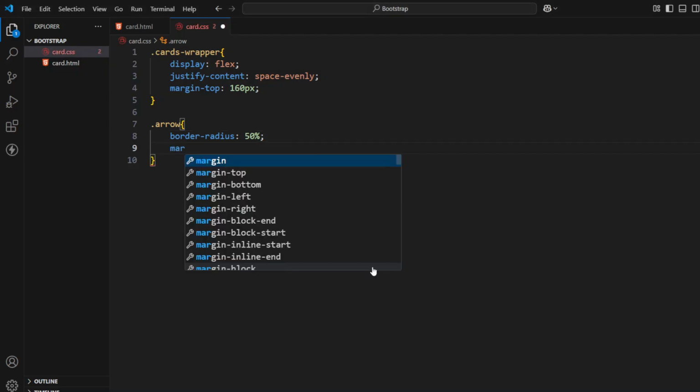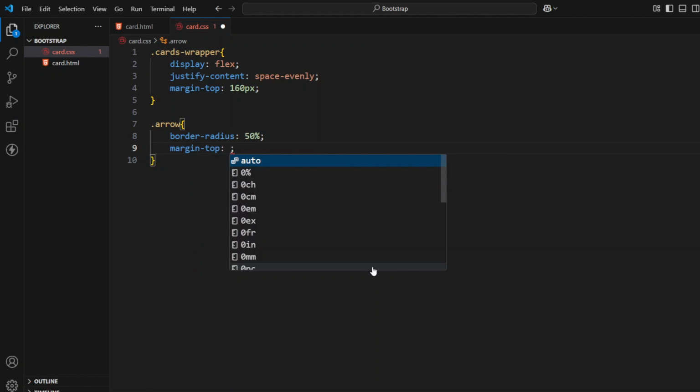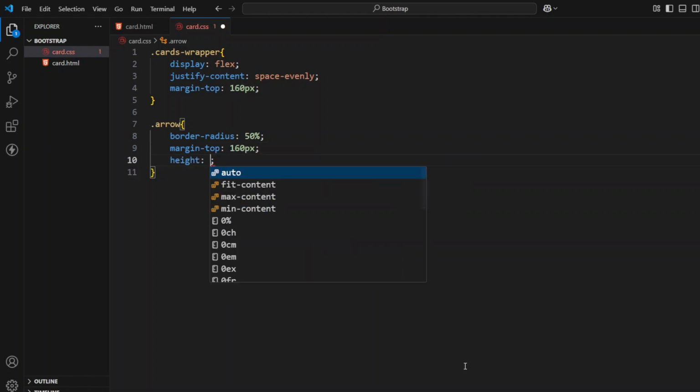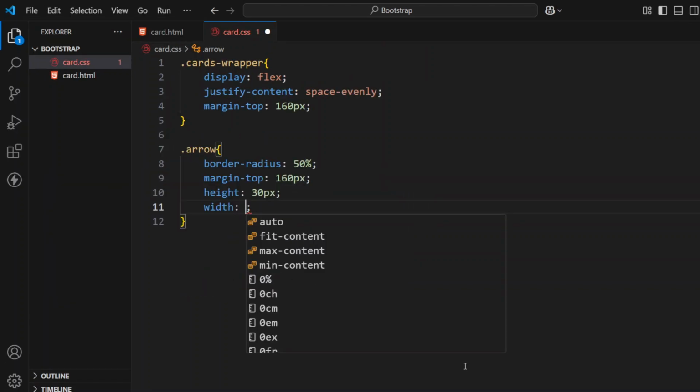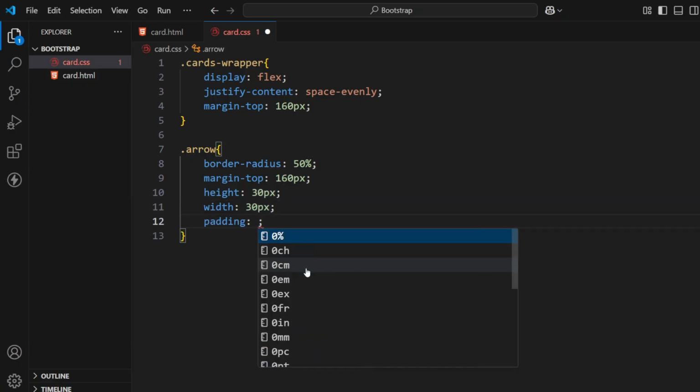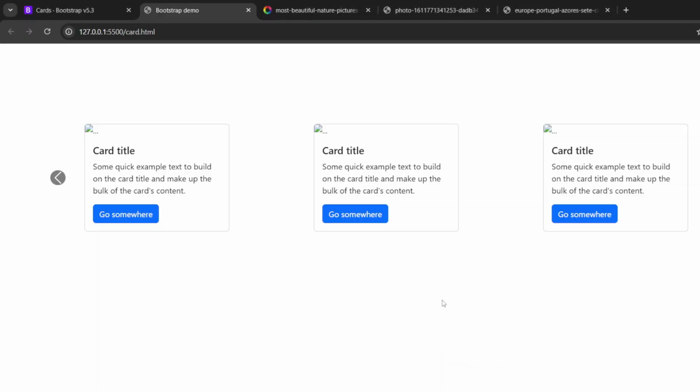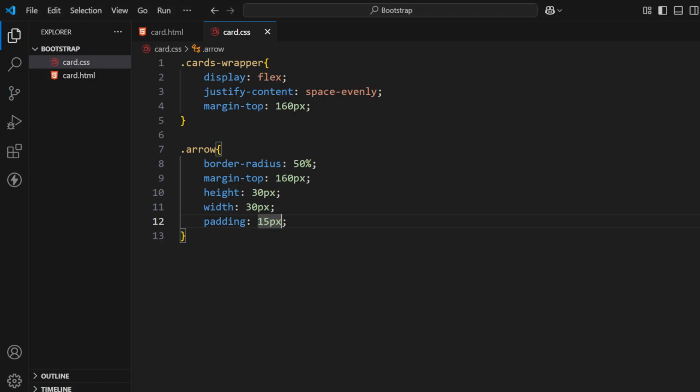Add the margin-top to 160px, height and width to 30px and also padding to 15px. Now everything is looking fine. All we need is to have unique content in the cards.